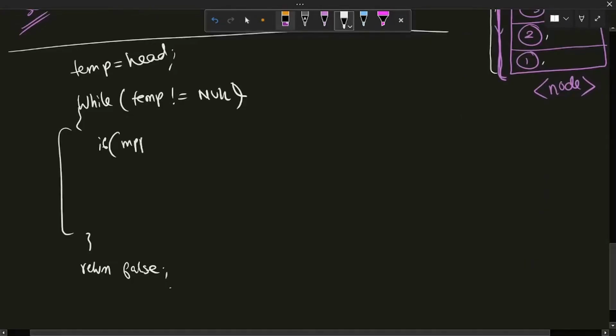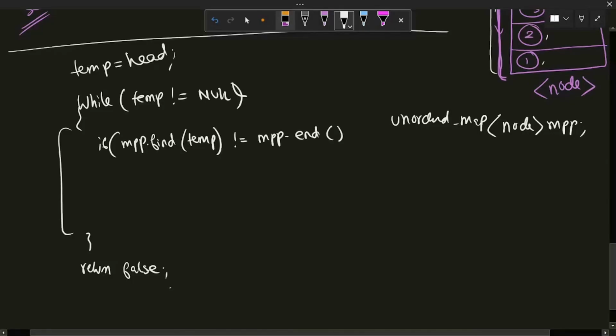The first statement will be: let's say we create an ordered map, named MPP. As I told you, first create an ordered map, and if it gives you TLE, shift to an unordered map, right? The type should be node, and let's name it MPP. Now MPP.find(temp). If we found the temp, not equal to MPP.end, that means we found it inside the map, so we will simply return true. Else we'll push the temp into the map, so MPP[temp]++.